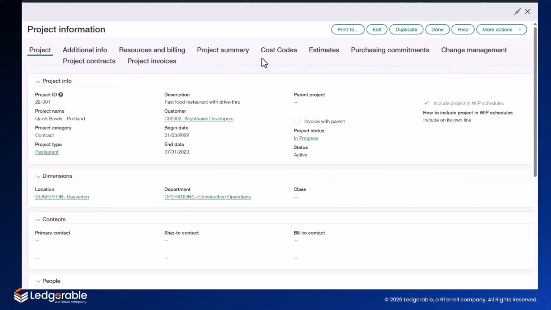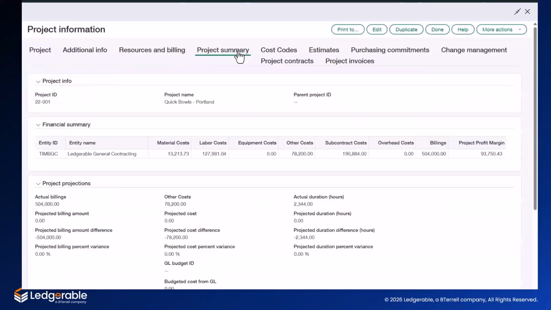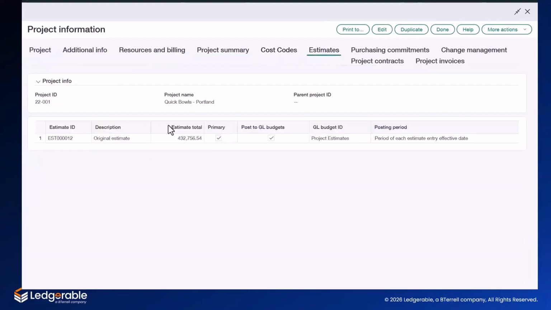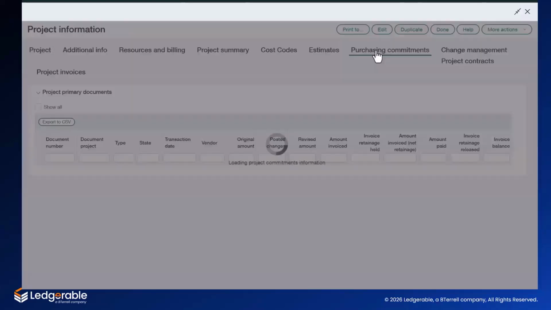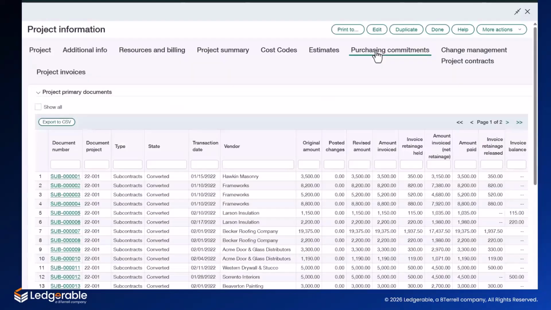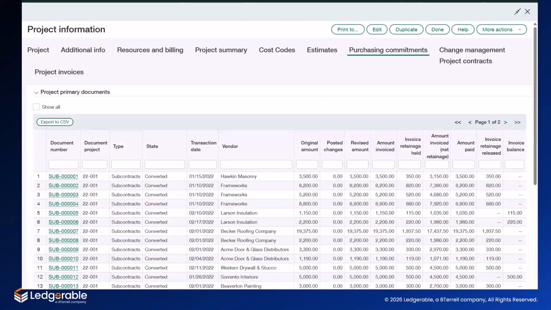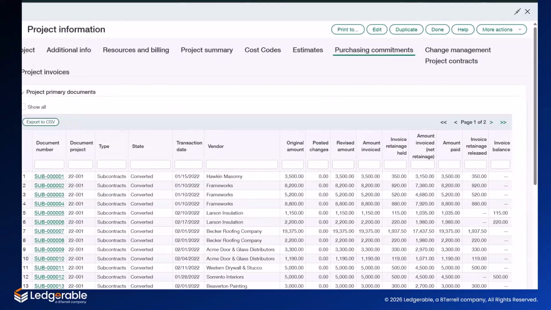Here we can see in the project summary all of our high-level materials, labor, equipment, other costs, subcontracts, etc., and a profit margin compiled for me on this record. In the estimates area, we can see a list of all of the estimates which we can drill into to review them. Our purchasing commitments area shows all of our subcontracts and purchase orders that have been let on this particular project, as well as the amounts invoiced and paid against them.